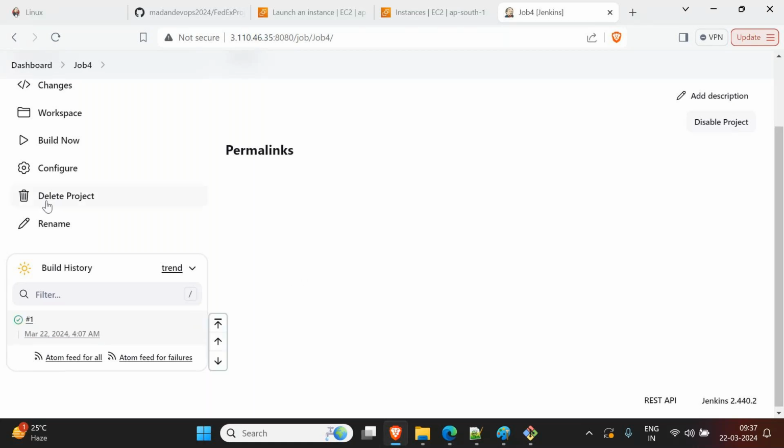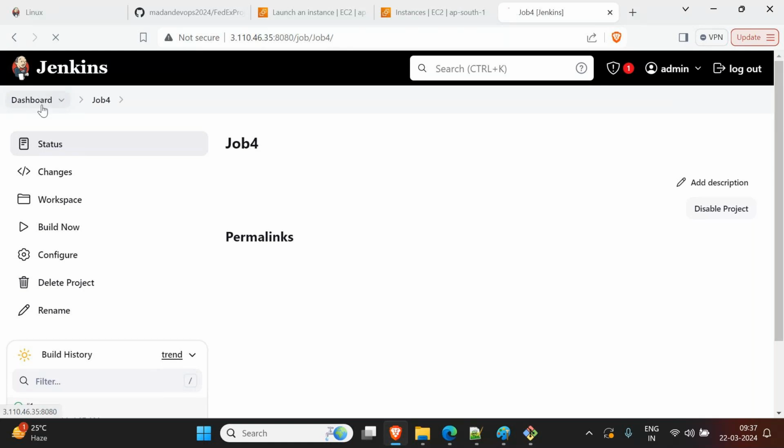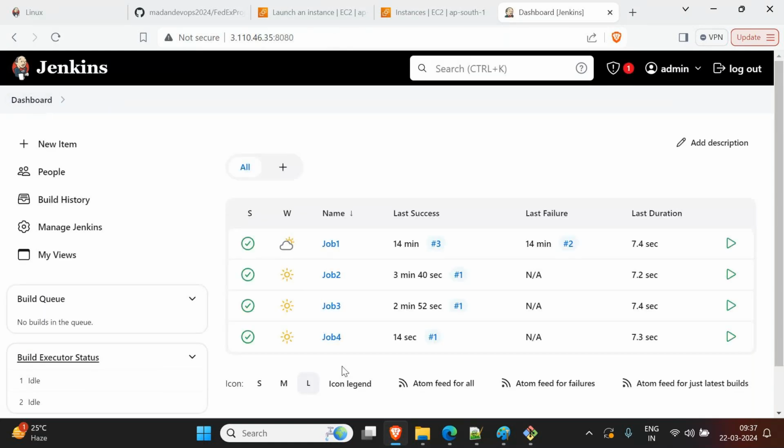Now it's also built. Now 4 jobs are there. Job 1 doesn't have any condition. It will run independently. For that, I can build it, and when I build it, only job 1 will run.